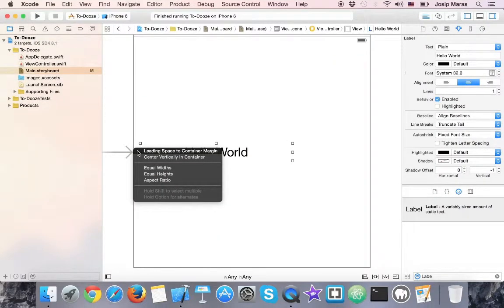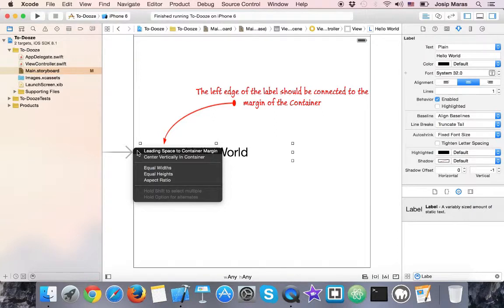To create the connection between the left edges of the label and the container, select Leading Space to Container Margin. This translates in a left-to-right language version of the application as the left edge of the label should be connected to the margin of the container.